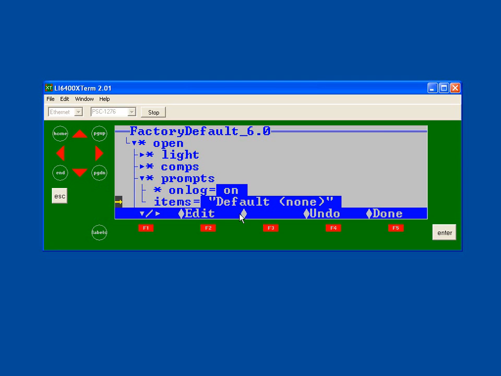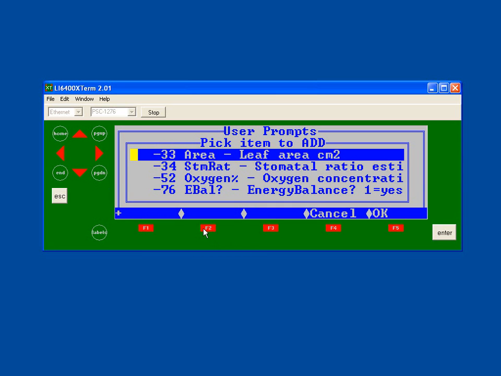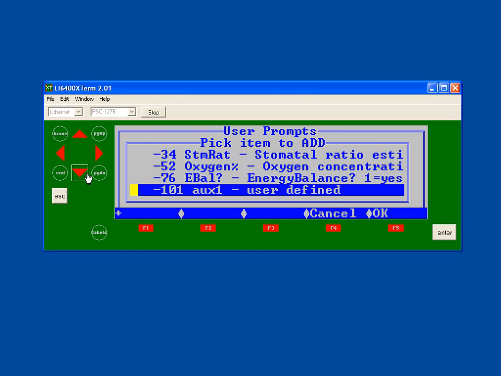Okay, we're ready to set up our prompts. So go down to where it says items equals default none, and go ahead and edit that, F2, and it will bring you into a separate menu. And now we're ready to insert several prompts. The first one we want to insert is what our transect number is. So go ahead and choose the very first item in the user-defined list, which is -101.